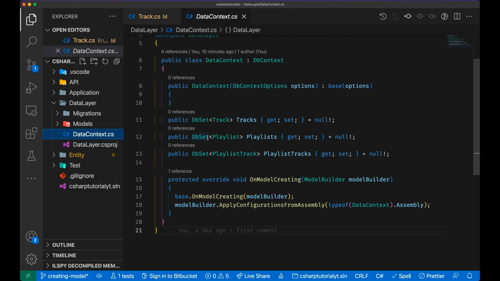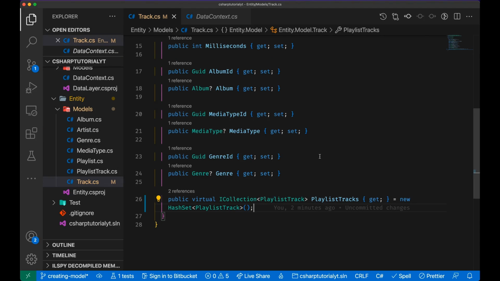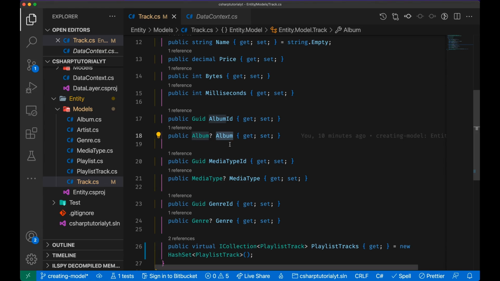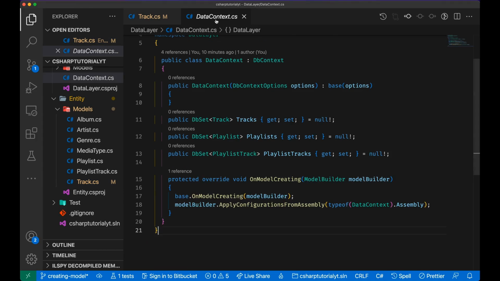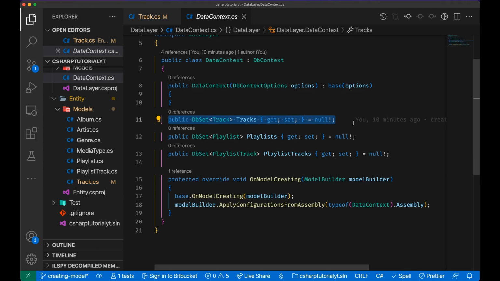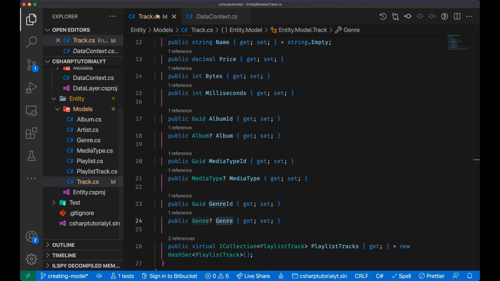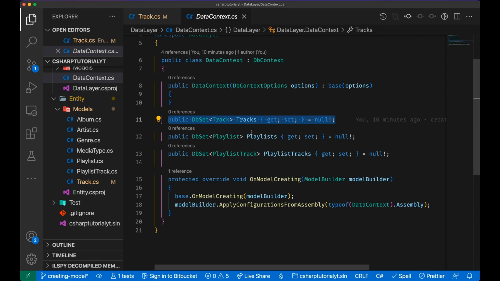What is the reason that we only implement those 3? The reason is that if you look at it, track uses album, track uses media type, and track uses genre. So when EF is going to create tracks, it's also going to create these extra database columns, because tracks is a central table in our schema.